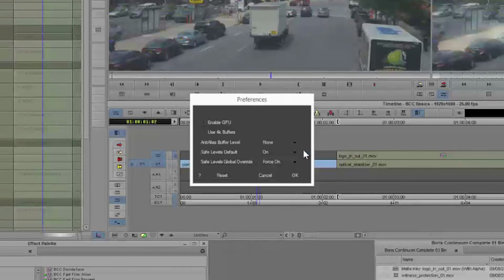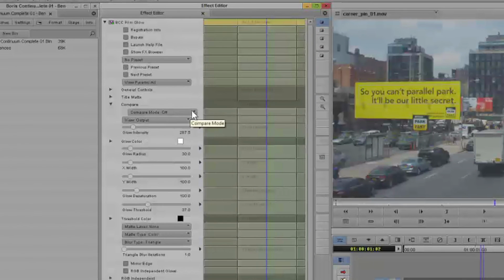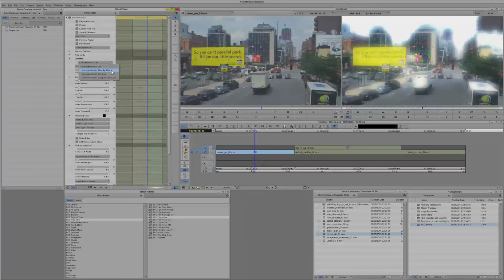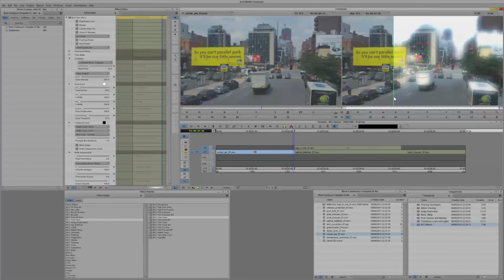So the force on is actually really useful for ensuring that all of your filters will be processed out within the broadcast safe color levels there. Another really useful general feature found across the BCC filters is the compare controls here. So if I open up the compare and set this to compare side by side, what we can do is we can see our unaffected and our affected filters played side by side here. Or if I turn this to compare, I can compare this using a wipe so I can see just how far I've taken our footage.